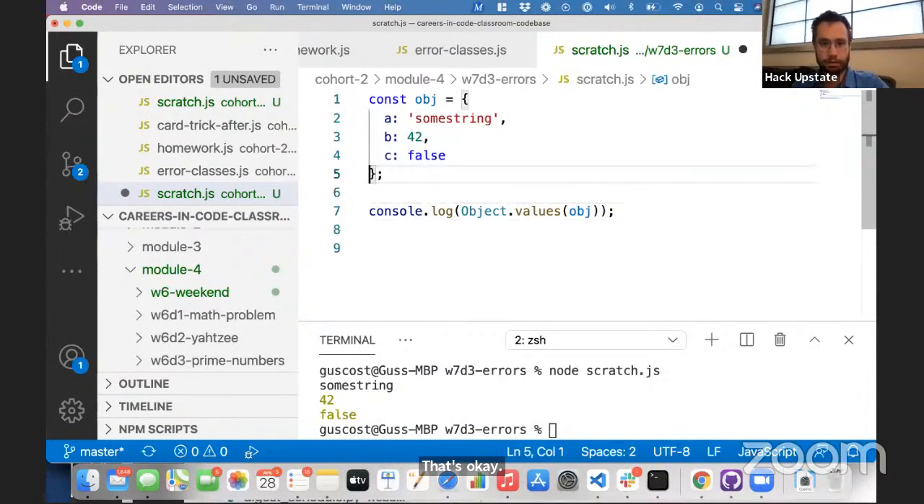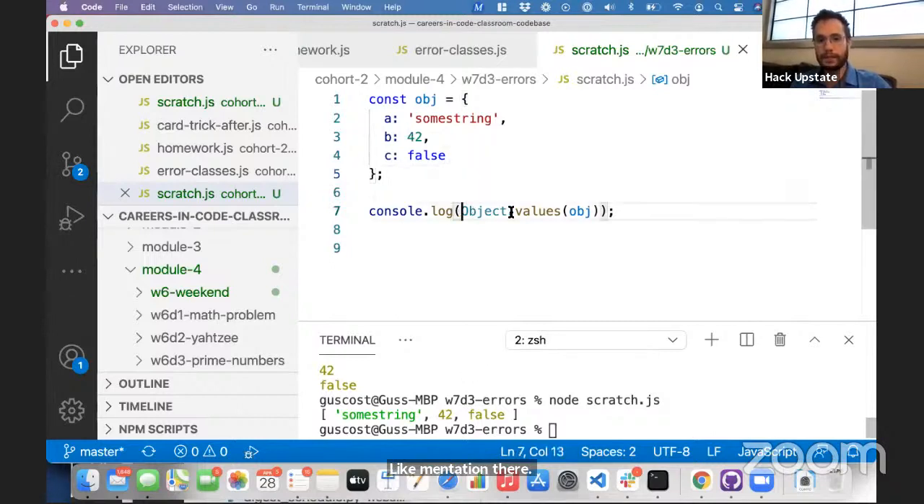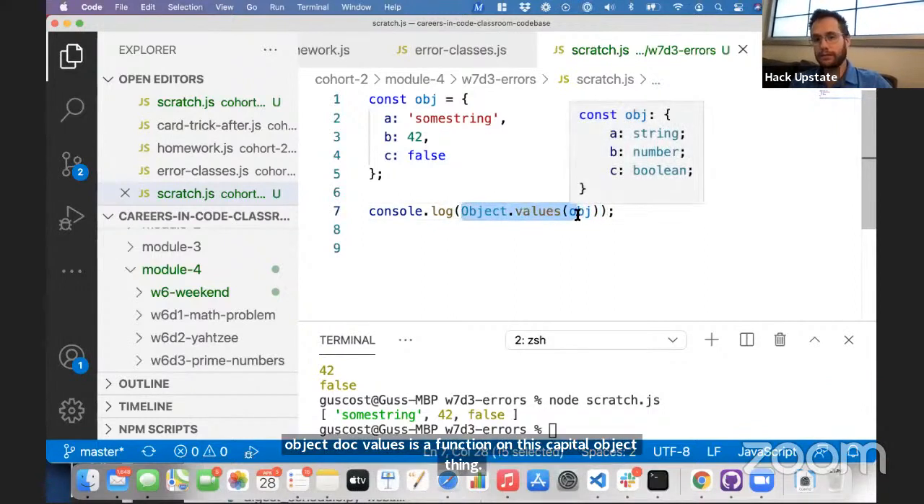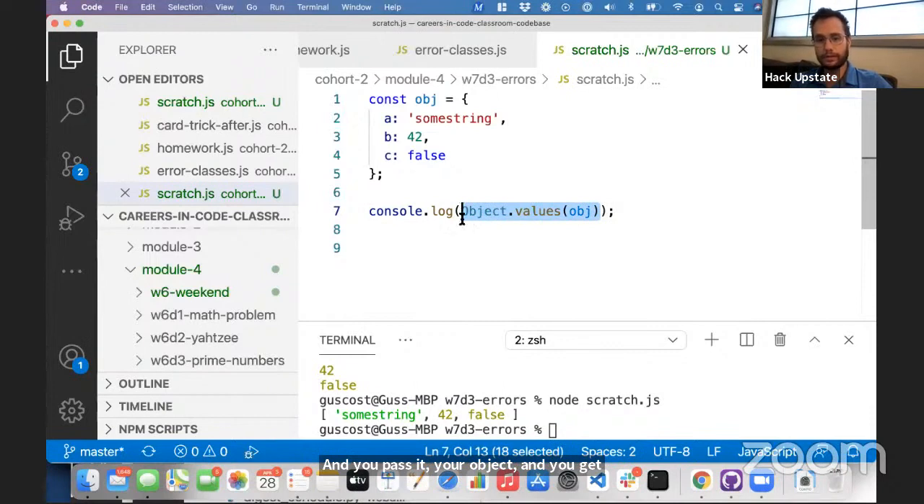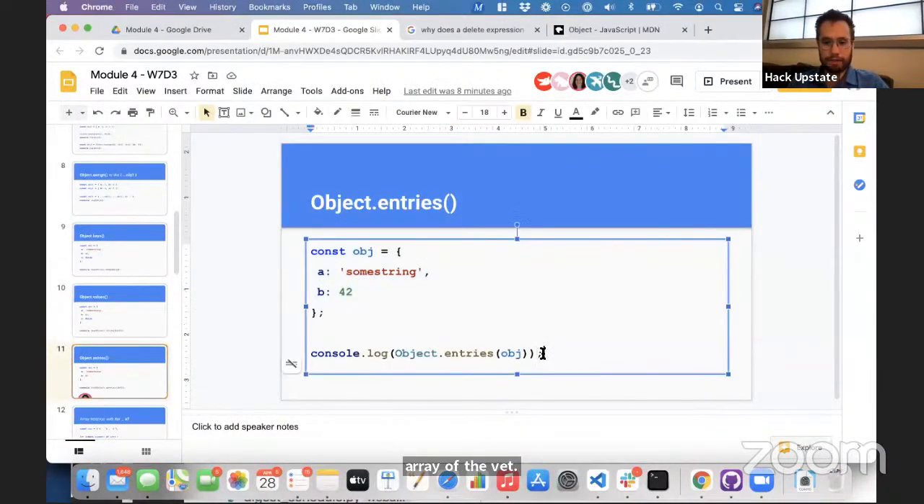I don't like indentation there. So we have string, number, Boolean. So Object.values is a function on this capital O Object thing, and you pass it your object and you get returned an array of the values. There's one more, Object.entries, that's very similar.